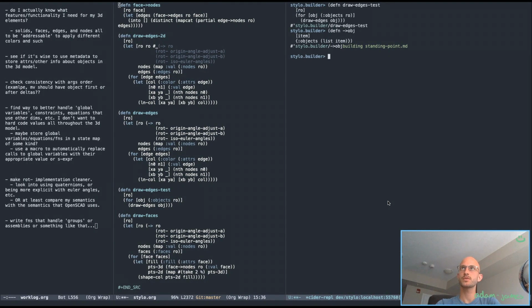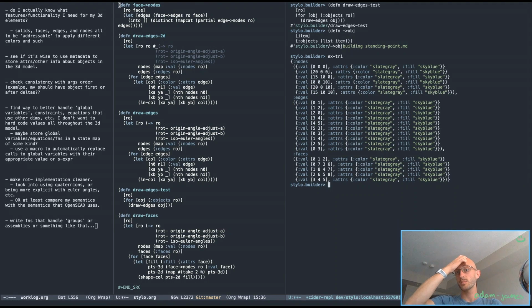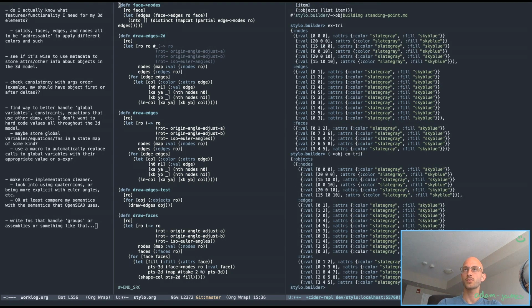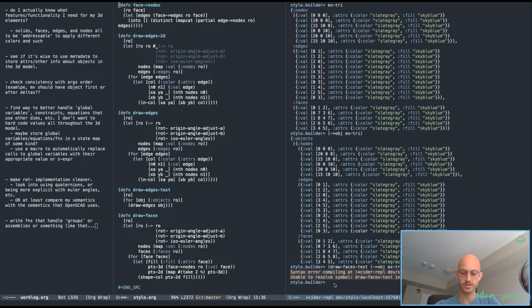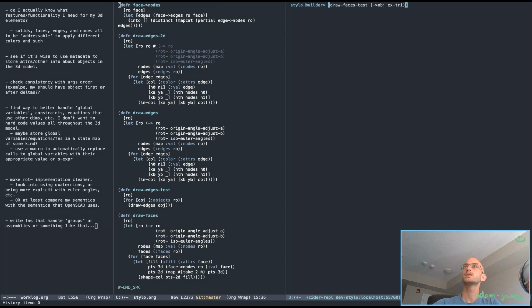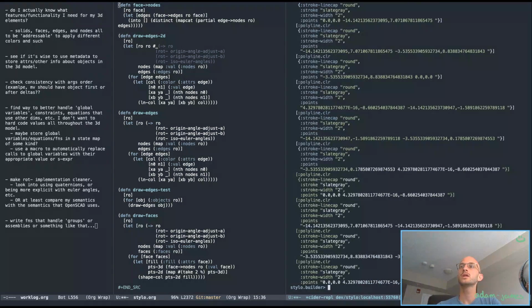Well, okay, let's try with some example data here. Right, so we have an object that's not been, if I do this, into object, x try, does that work? It creates an objects thing where that's in a list. Okay, so does draw faces test work on that? Let's see. Nope. Oh, of course it's draw edges test, not faces. Draw edges. It appears to work.